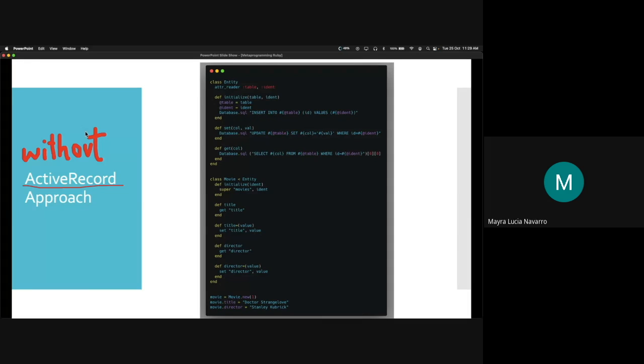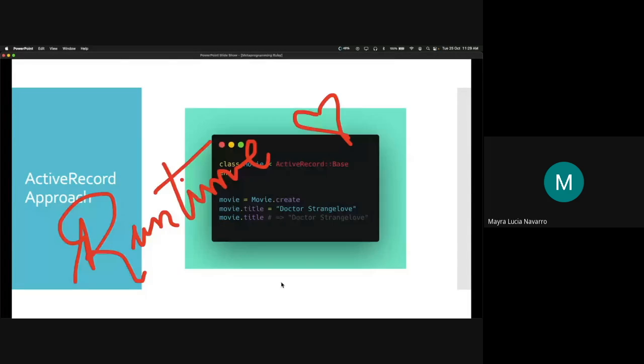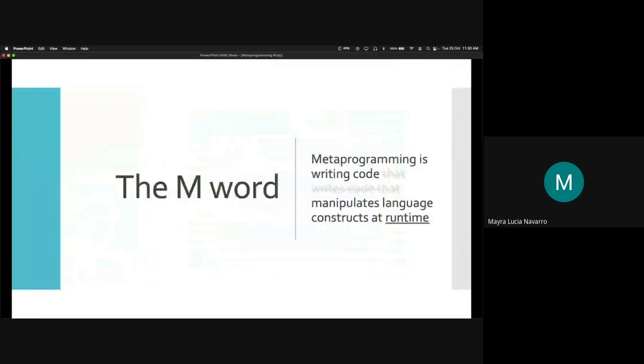So this is how this could be without the Active Record approach. A lot of code, and we have to define the title, for example, a director, and then we have to assign the values. And this is what I mentioned. Everything was made at runtime. That's what reduces a lot of time to recreate all the things here. So just thinking about what we have seen, we can omit the part that says writes code, and we can say that it manipulates language constructs at runtime.